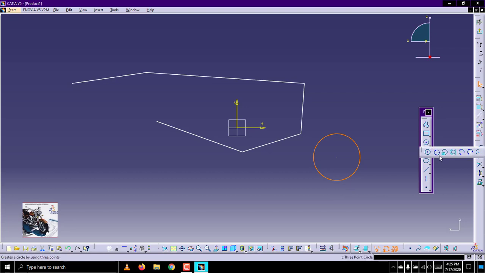Next one is basically 3-point circle. You can click 1 point and then the second point and then the third point. And next, they merged the arc option into the circle option. Okay, like this. So there is no difficulty in finding the command. Okay, next one is basically ellipse, parabola, and hyperbola, etc. Same like that. Next one is construction line.